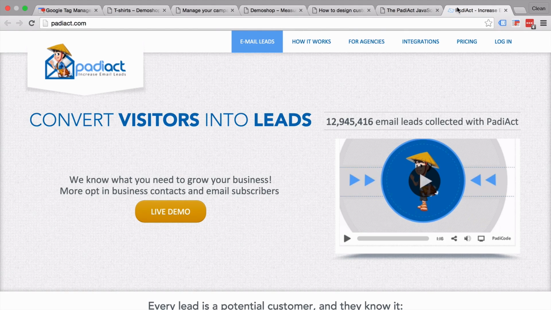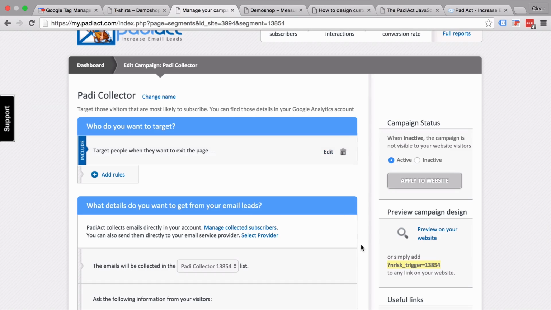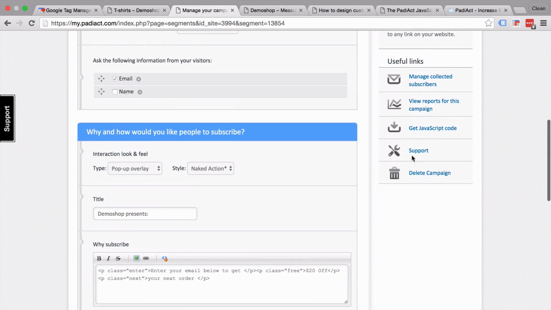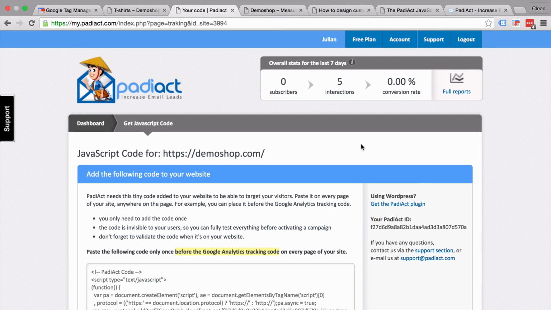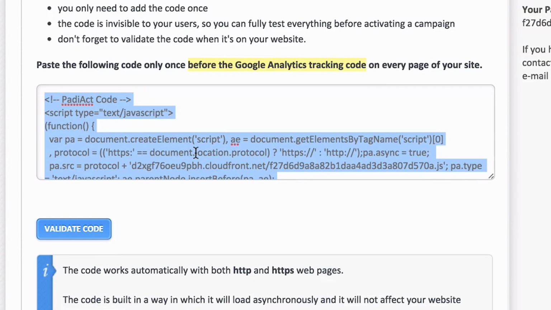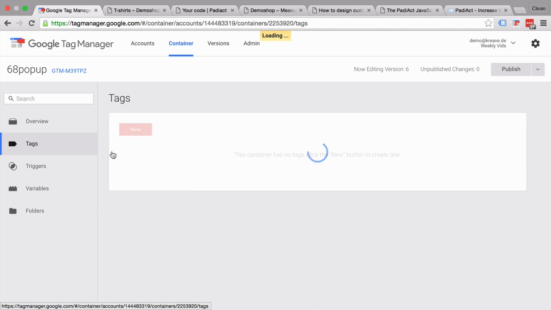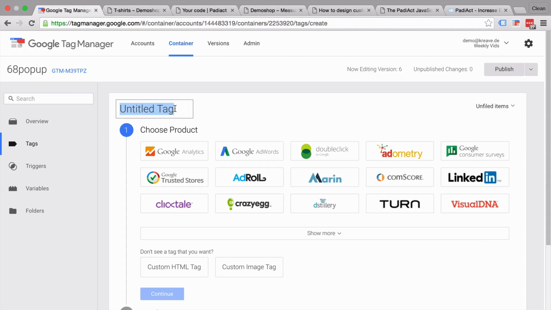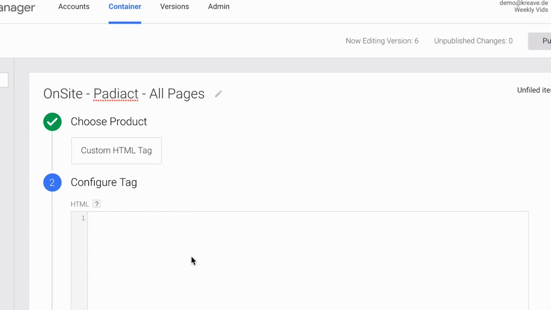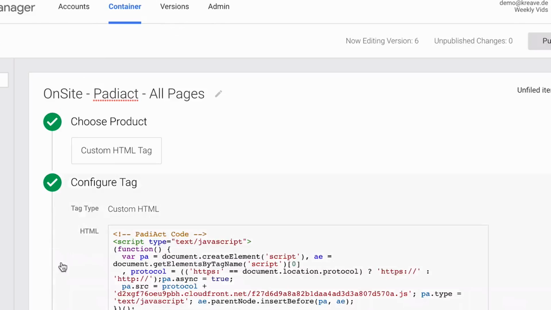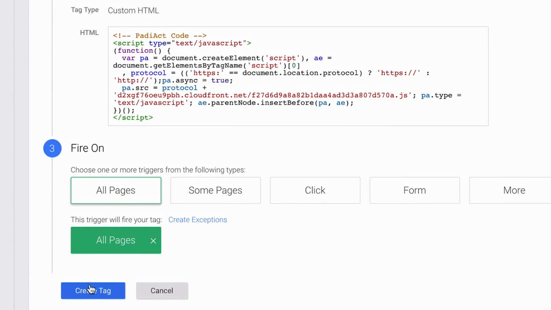And from here on out, it's pretty simple. You just need to open up an account and Padiact will actually give you a JavaScript code that you can install on your website. And this can be quite simply copied and then transferred into your Google Tag Manager. Let's build a new tag here. We'll use this for on-site marketing and the tool is Padiact and we'll deploy it on all pages. This will be a custom HTML tag. Let's paste that in, continue, and choose the All Pages trigger.